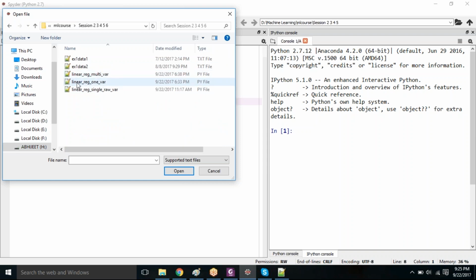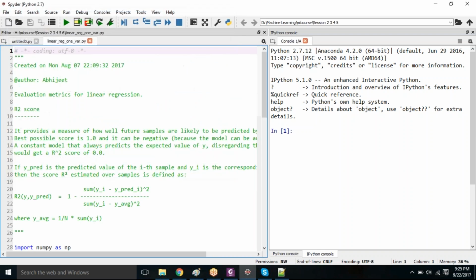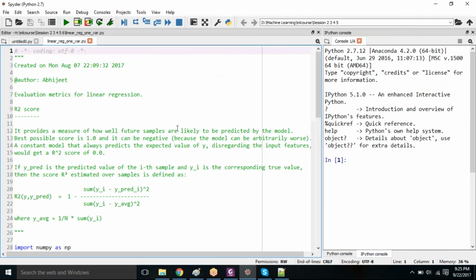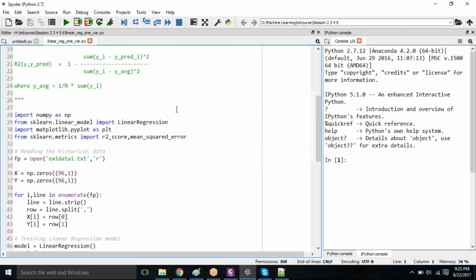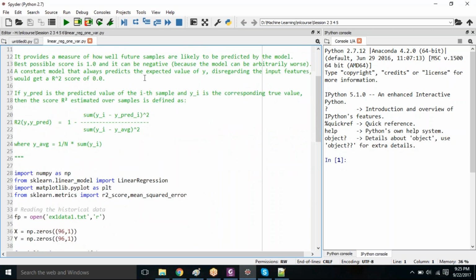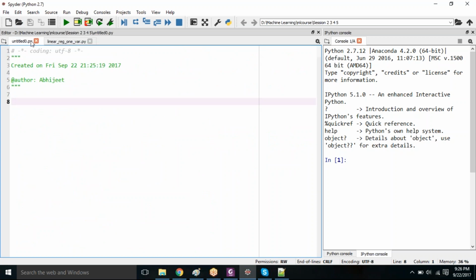So linear regression, one variable. Okay. Good enough. So this is basically a Python example to build the linear regression.